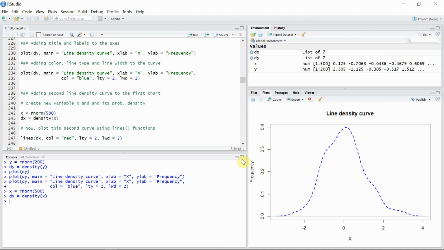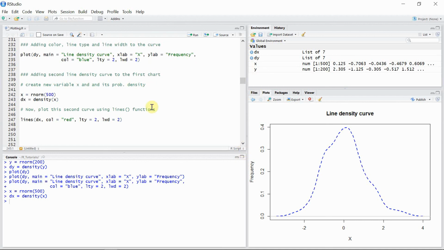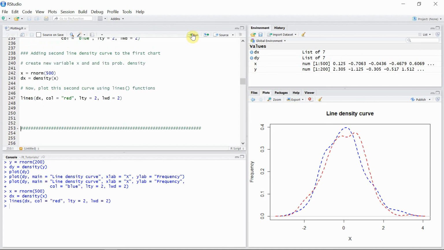Now we can plot the second curve using the lines function. So here the lines function has the parameter dx, the probability density for the second curve, and the color of the second curve, and line type of the second curve, and line width of the second curve. I have given red color to the second curve, so let's see how that appears. Alright, so this is the second curve here, which is red of course, and we can see both of these curves on the same chart.